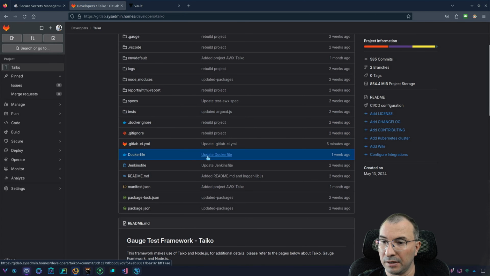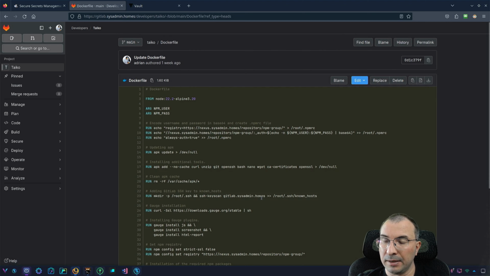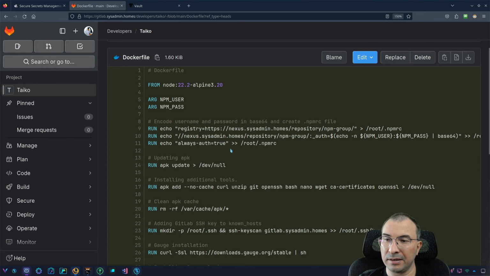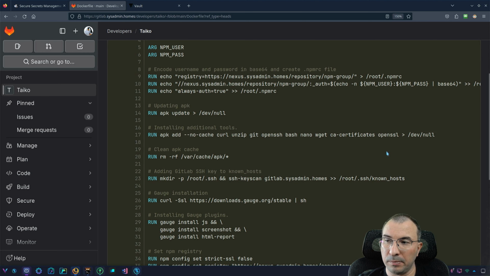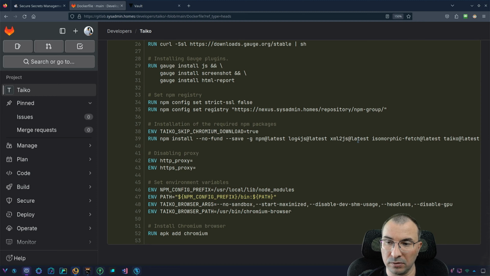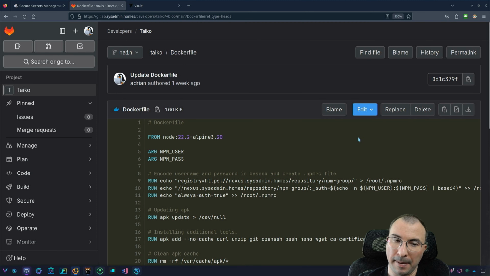This is something that is good to understand, because in Docker file I'm using args npm user and npm pass, only this here, and you can see inside the Docker container, because I'm using a Docker file to build a Docker container, I'm using a connection to Nexus. And to make it work, you need to configure properly the HashiCorp Vault, and then properly get npm user and npm pass from HashiCorp Vault and pass it to this Docker file as variables.